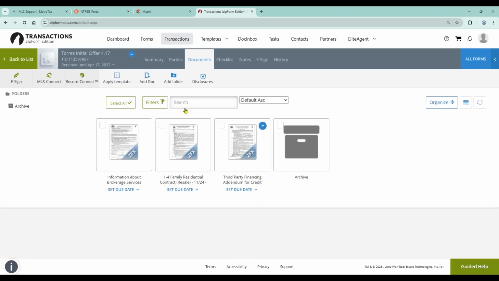And it'll take me back to my documents. Because remember, this is where I started. I filled out the forms, then I created that signing. So it just took me back to where I left off. If I want to check the status of that signing, I can go across the top here to e-sign.